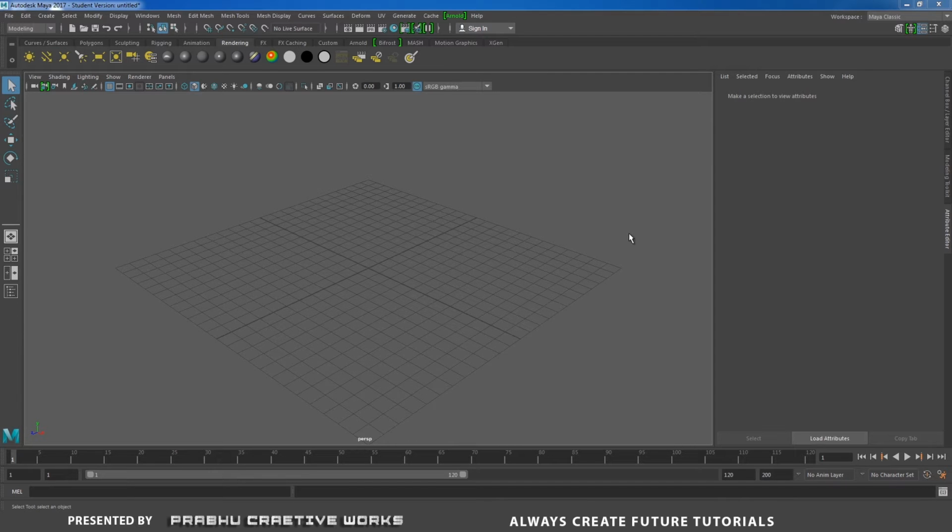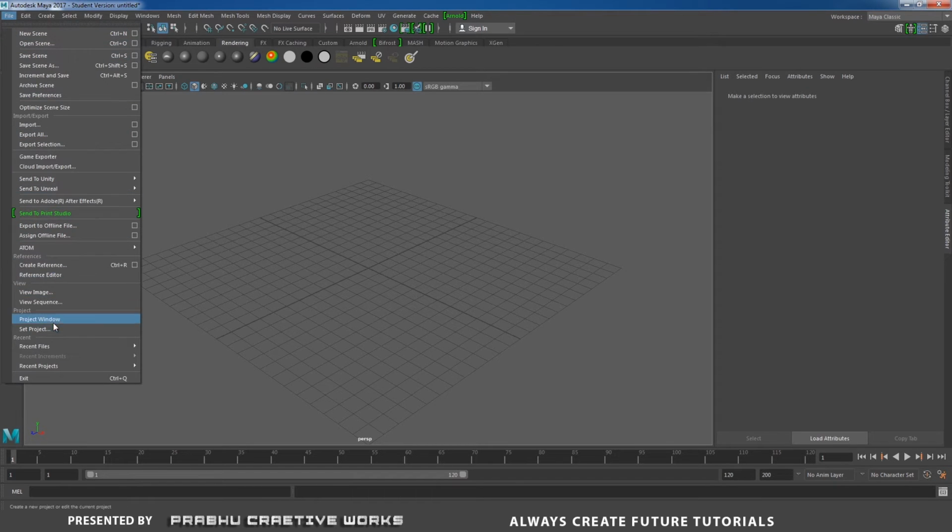Okay, before we start image-based lighting in Maya Arnold, we need to model a simple cup and saucer for our image-based lighting. Before that, you need to set the project. It's really important because we are not only doing modeling. After that, we want to texture and light our scene. So go to File and choose Project window.